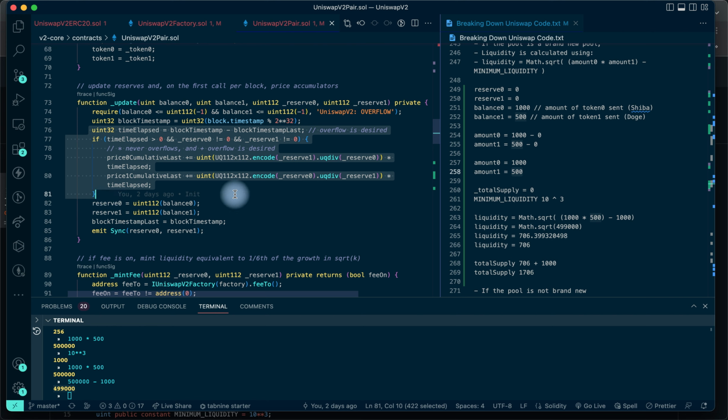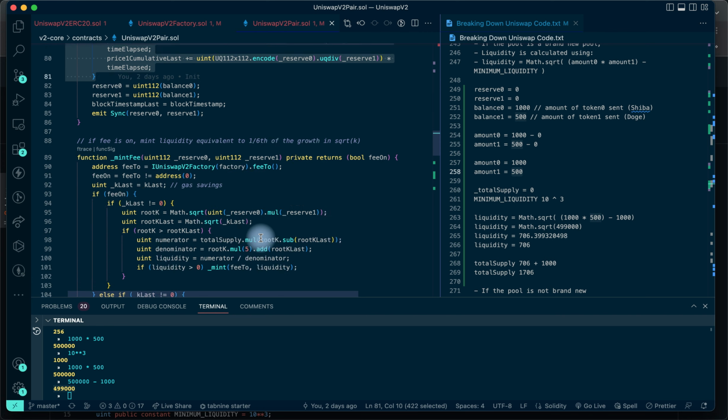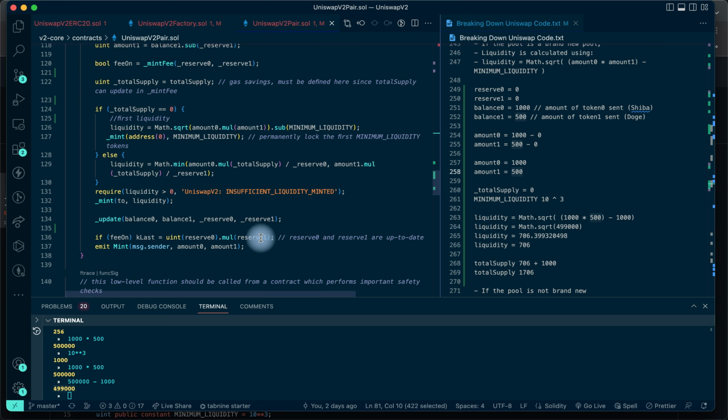That they're performing: okay, if I give you 200 Shiba, I'll get so much Dogecoin. If I give you 500 Dogecoin, I'll get so much Shiba. This is where they perform that magic, that logic, you get. So let's go back to our mint function.